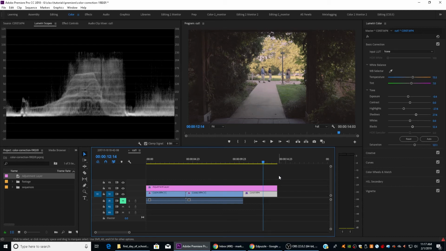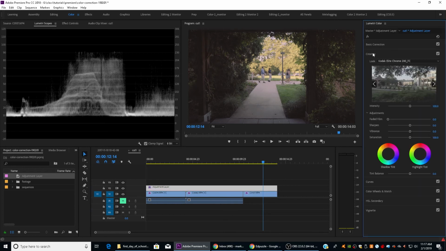That's as deep as we're going to go into color correction and color grading. Remember, color correction happens on your primary piece of footage in the basic correction tab of Lumetri Color, and our color grading happens in the creative tab of an adjustment layer's Lumetri Color effect.